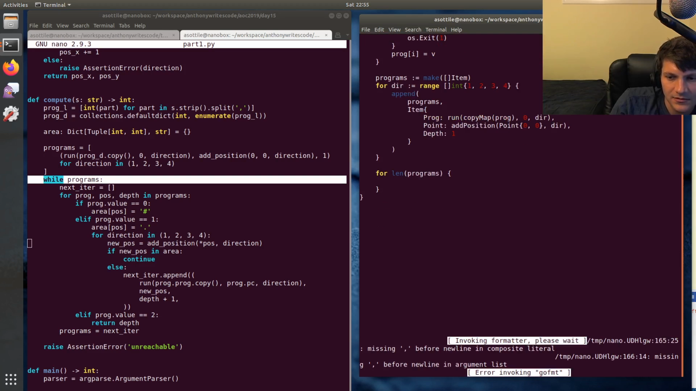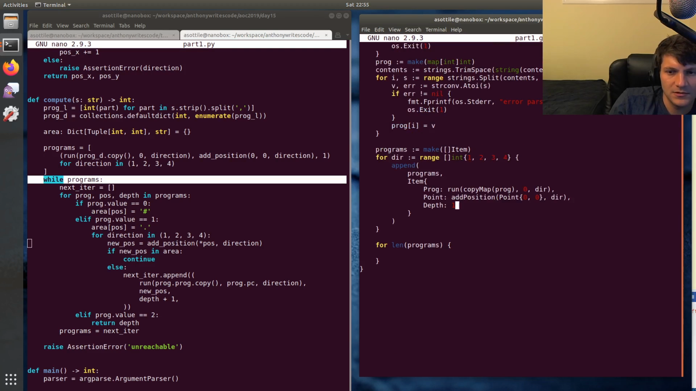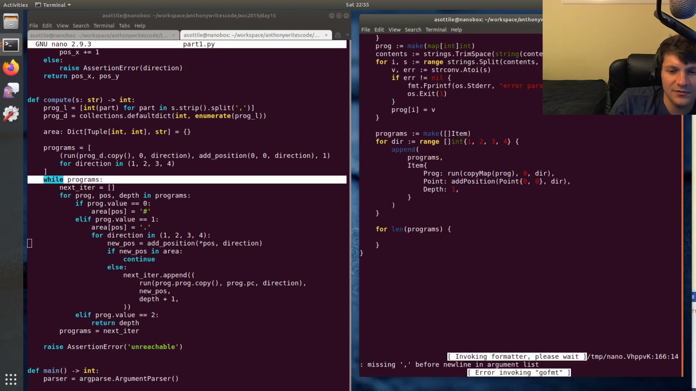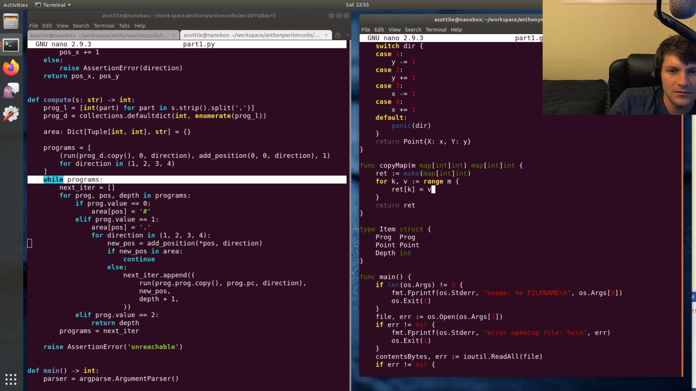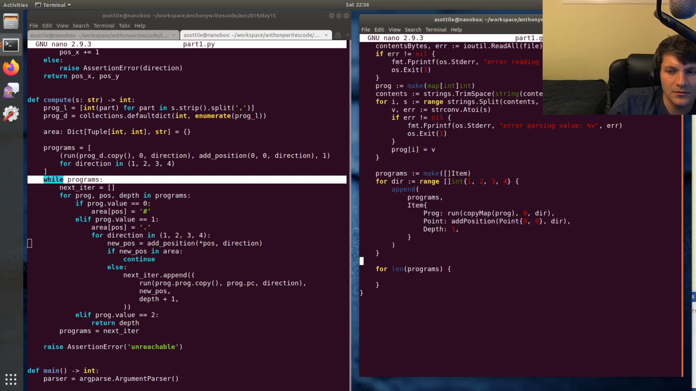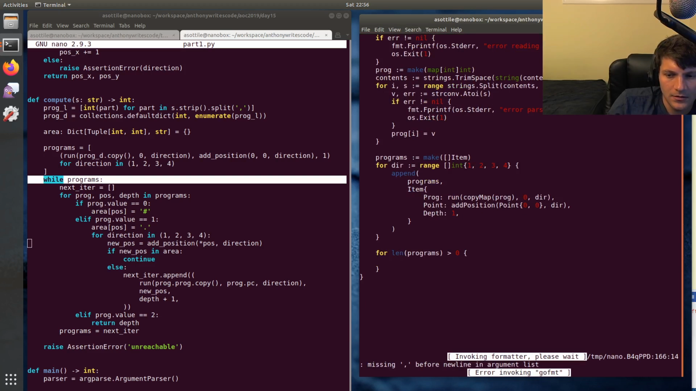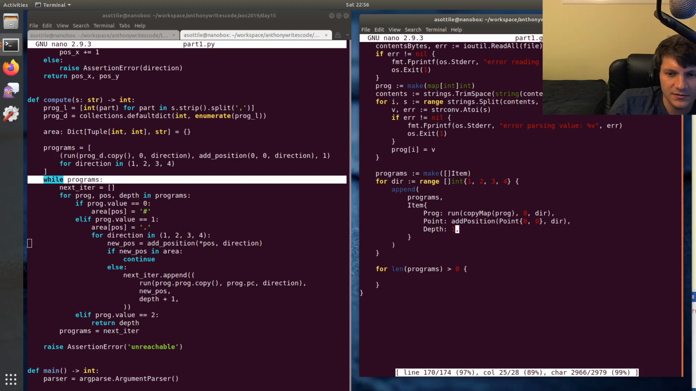Missing comma before newline in composite literal. Why didn't you just add it for me? What are you mad about? Right. No implicit booleans. Right. I wasn't super far off here. Unexpected comma before argument list. Is it because it doesn't have this?